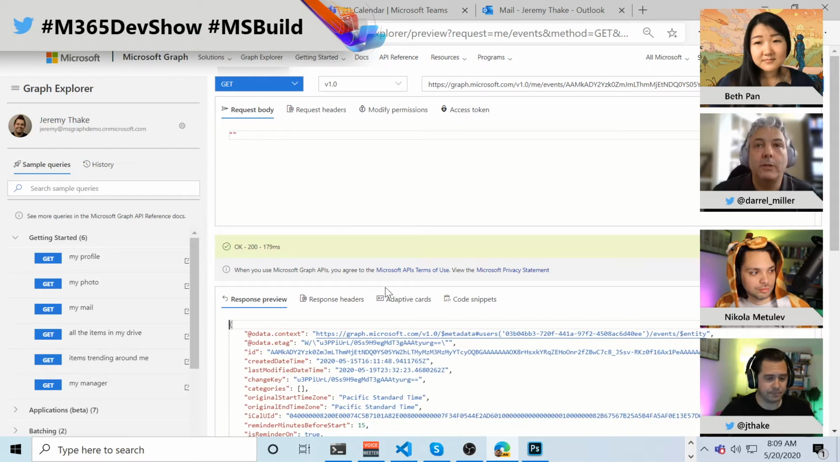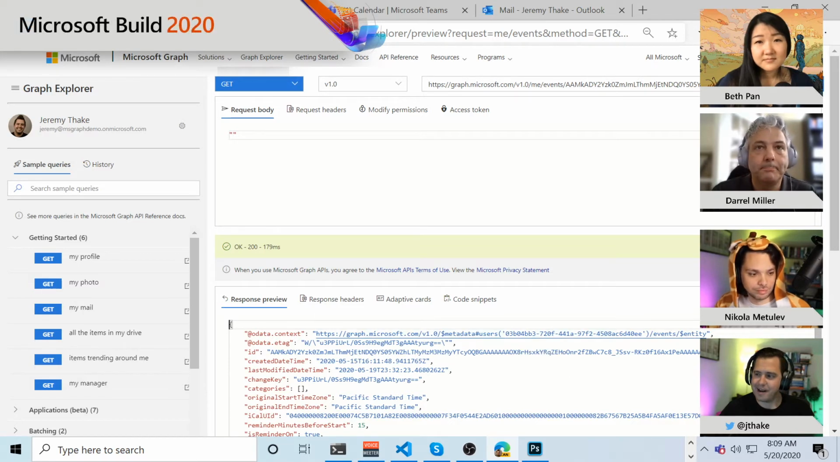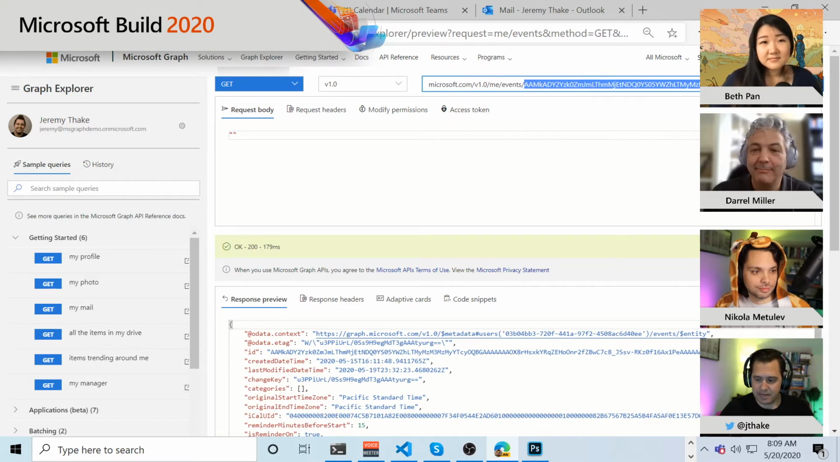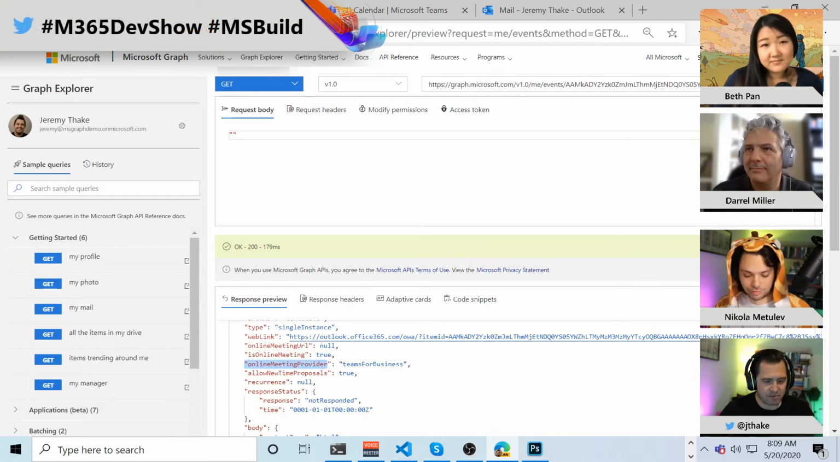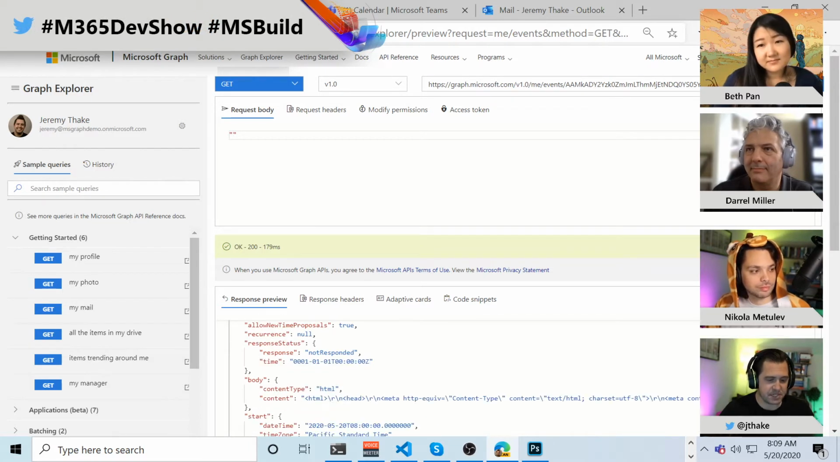Yeah, we need to do a little bit of Monaco love because now we're using the Monaco editor in Graph Explorer and it has all kinds of capabilities. So light it up. So you can see here now we have just an event by the event ID and we're getting some information back, but often we want to kind of explore it. So you can see here online meeting provider is Teams because that was what this is.